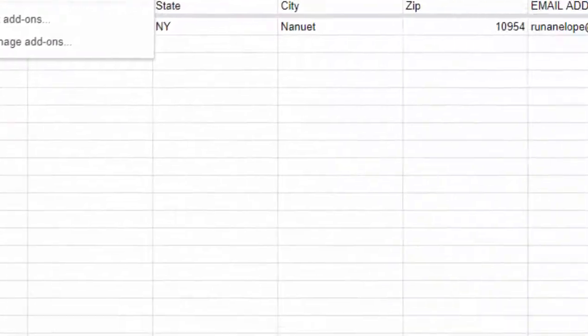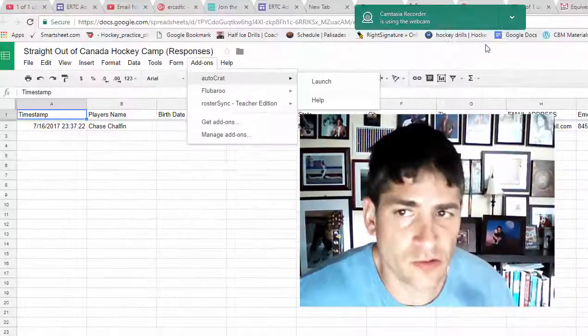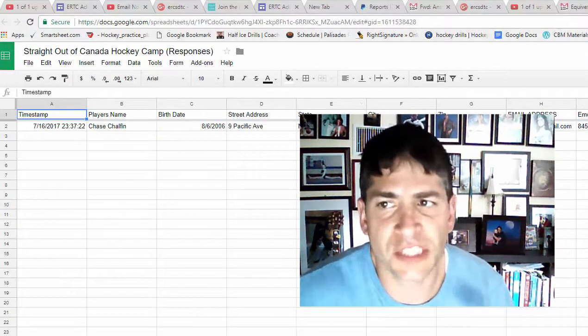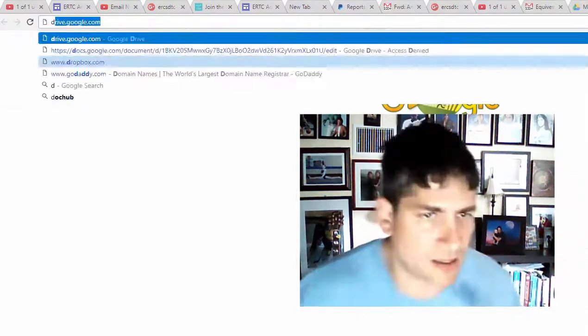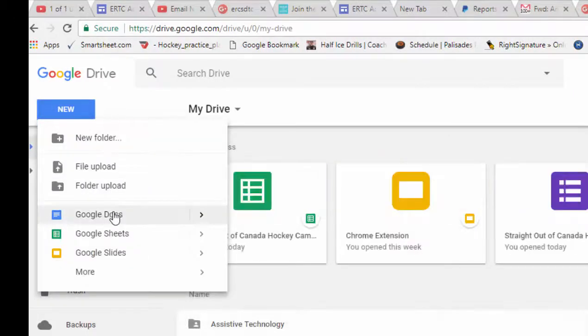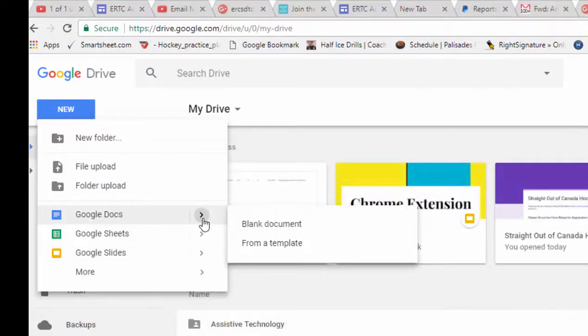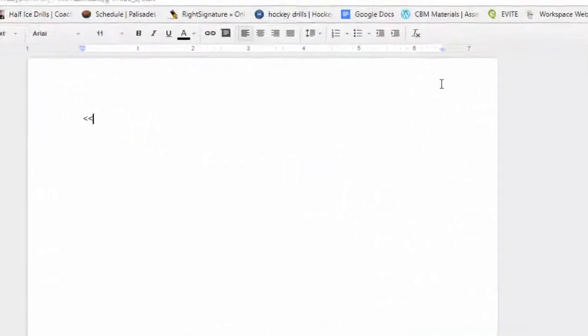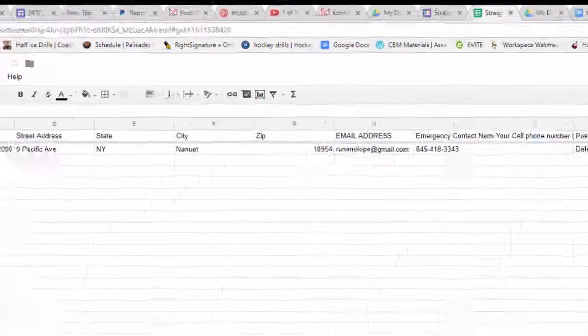So the first thing that you have to do once you have Autocrat, and I would suggest that you do this first, is go onto a sheet, you create a sheet. So I'm going to go to drive.google.com, click on new, click on Google Docs. This way I will show you how to create a doc. The main thing you're going to be using here, I think these are called chevrons, and that is going to have to be in sync with these over here.